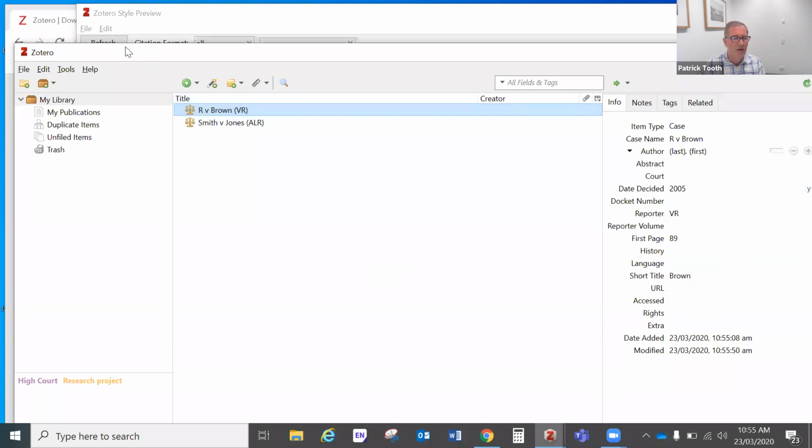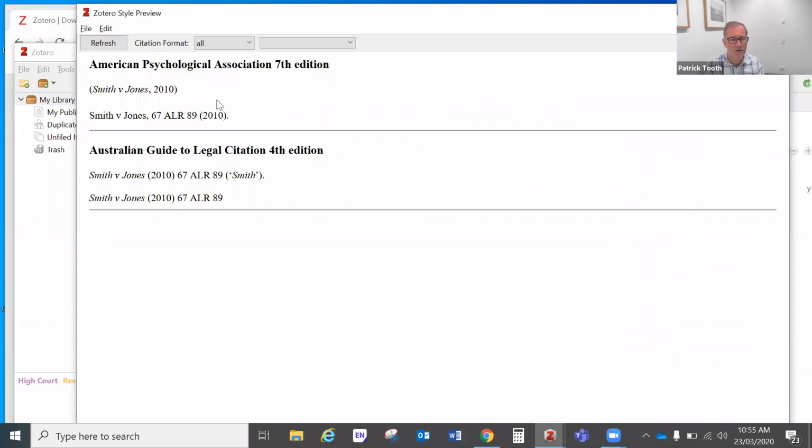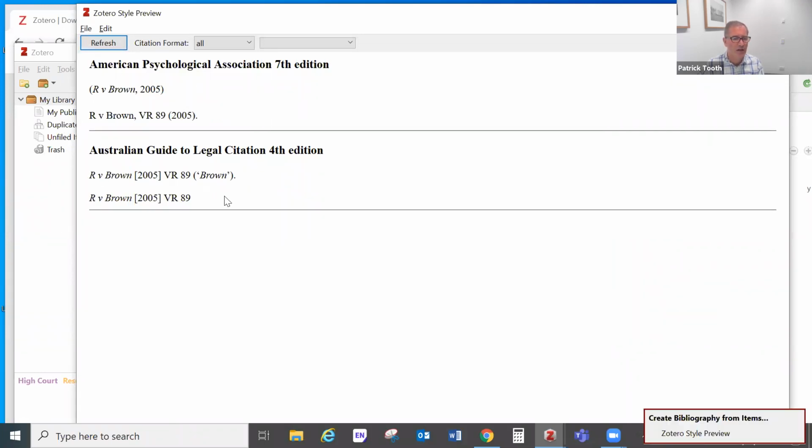And so we can now go back. I'm just using Alt-Tab to go between windows and refresh to see the new reference. And you'll see now we've got the Crown and Brown 2005 in square brackets, no volume number, and our short title Brown following. And then there's our reference list version underneath without the full stop or the short title. This format you can use for your medium neutral citations as well.